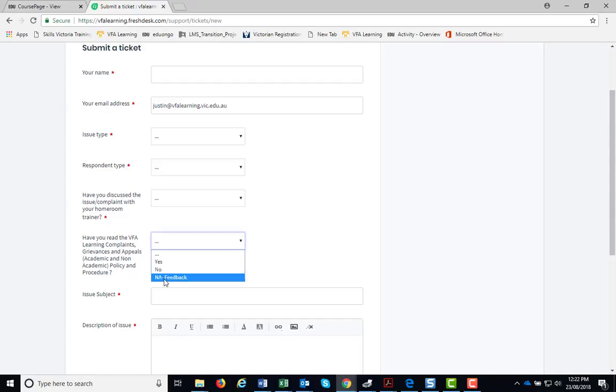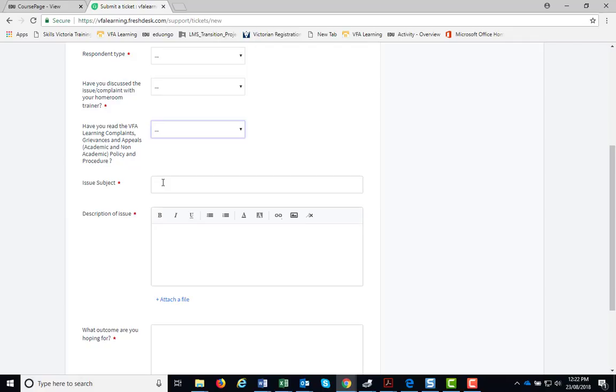I just want to let you guys know that this could probably be done better. Again, we've got a subject field. So again, just a headline or a heading of what the issue is. Description of issue. This is where you're going to talk about the complaint and provide all the information. You can also attach a file.